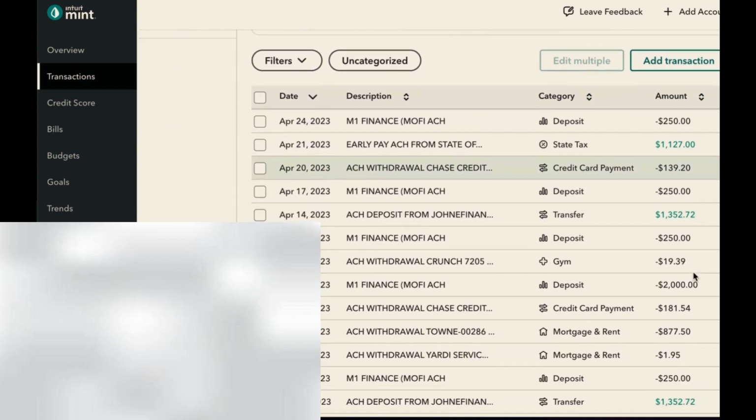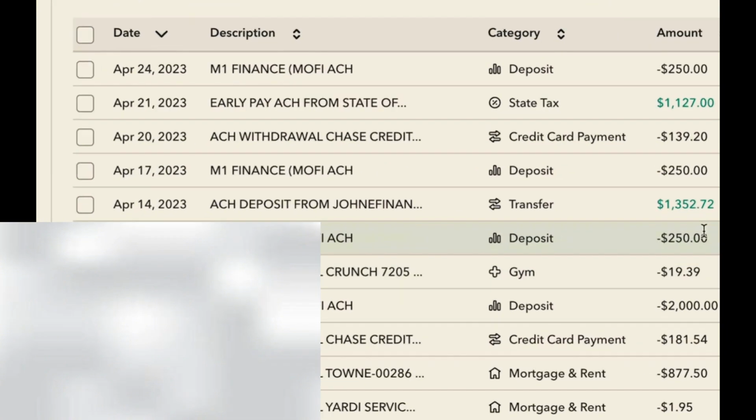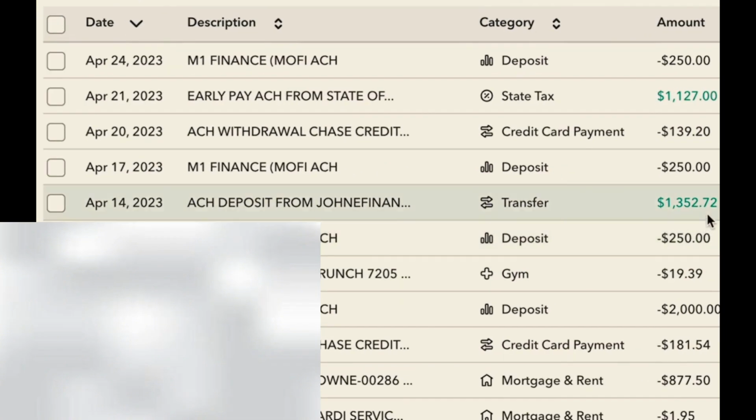You can categorize your expenses by clicking on any transaction and selecting the appropriate category like groceries, entertainment, or bills. If a transaction is missing or hasn't been imported, you can add it manually by clicking the Add Transaction button.